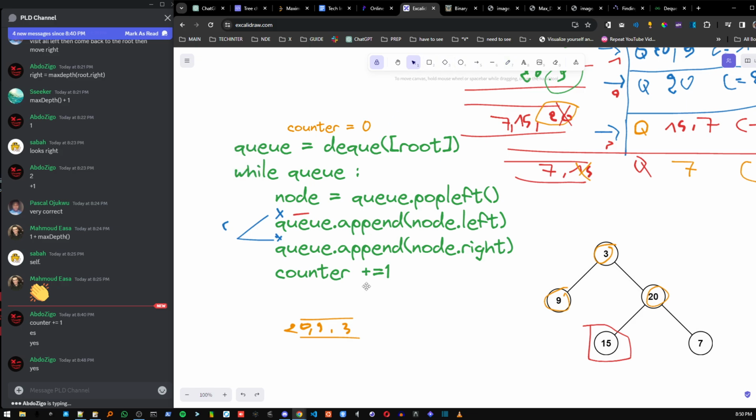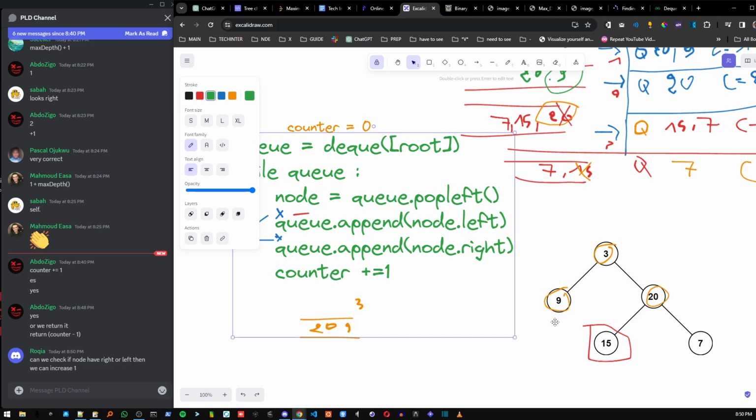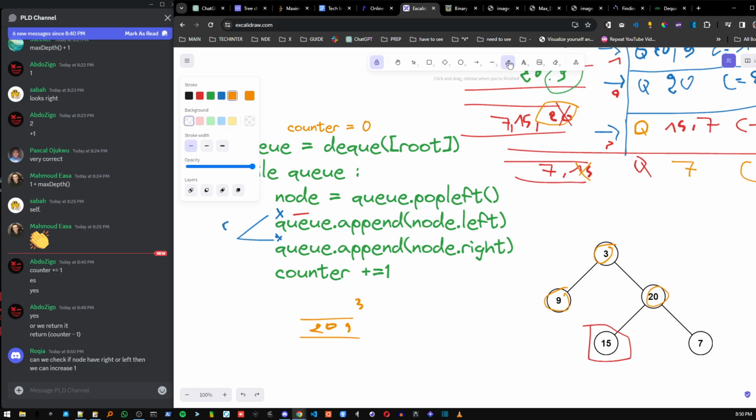Now in this code we pop left, right? Now we have 9 and 20, right? Now counter is 1. Now I'm gonna loop again. I'm gonna pop this 9, move 20 here, and add 15 and 17.